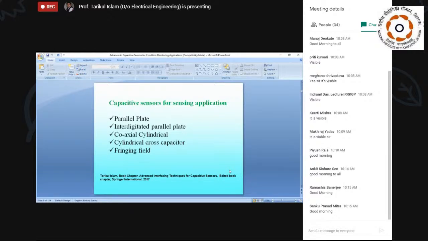Okay, so, fringing field capacitive sensor. Now, as far as why I am going for a capacitive sensor: a capacitive sensor makes it possible to measure using a contact method or a non-contact method. Or you can use it as a non-invasive sensor or invasive sensor. Or you can say non-destructive sensor or destructive sensor.